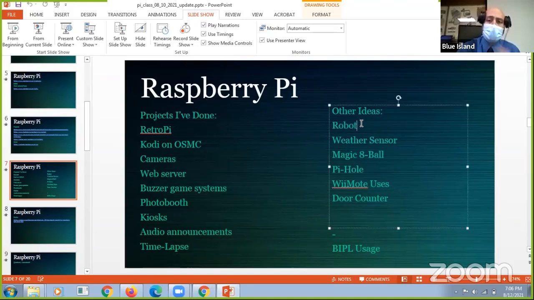Some other ideas. So the weather sensor, which we kind of saw. I would like to get there; there are some examples on the internet, people controlling a robot with Raspberry Pi. And I think that is interesting to me.